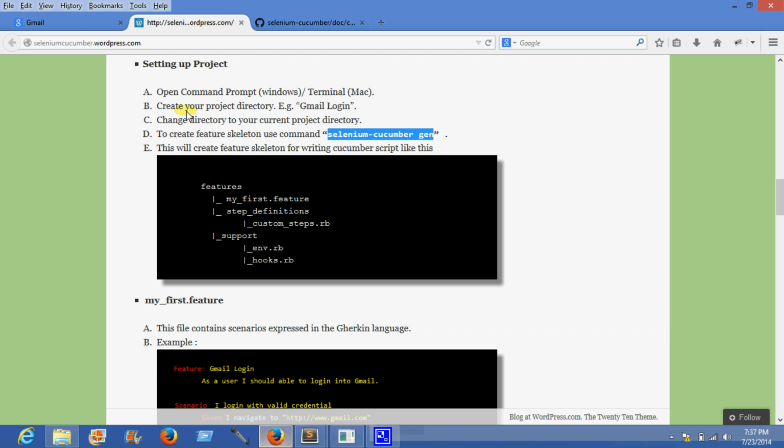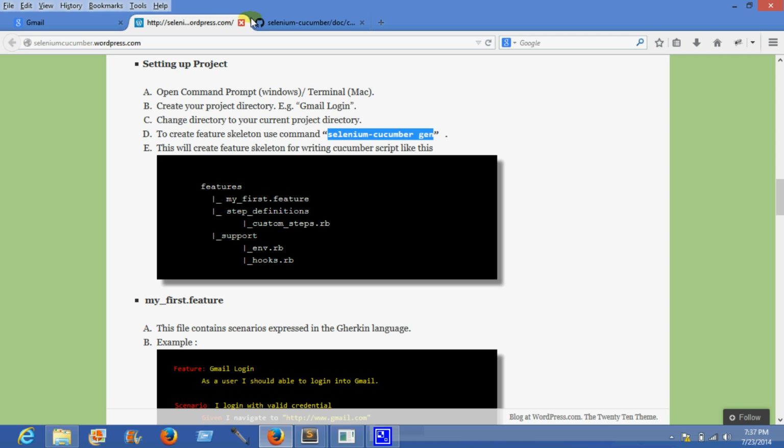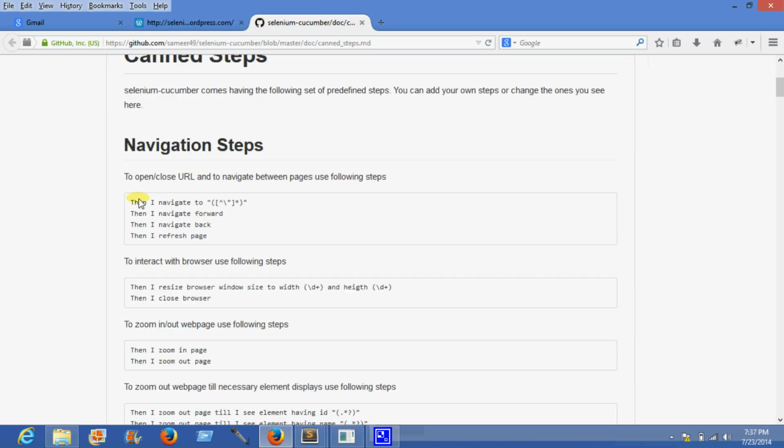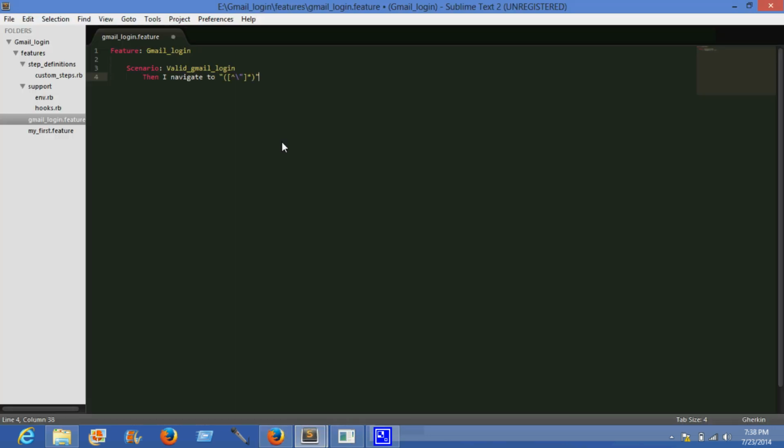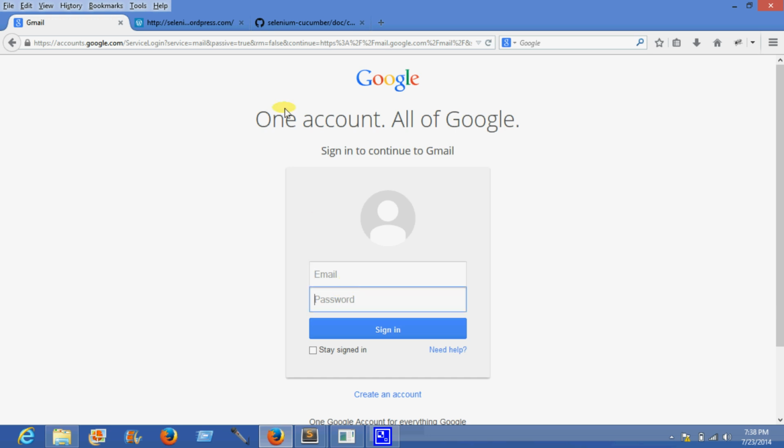So you have to write steps inside your scenario to automate valid Gmail login. So the first step is I have to navigate to gmail.com. So we have predefined steps for navigation. I am copying this. I have pasted here. Now I have to navigate to gmail.com. So I am giving the URL of gmail.com.